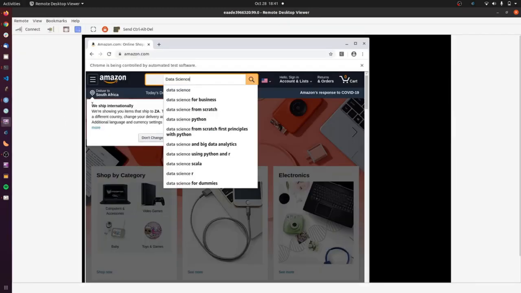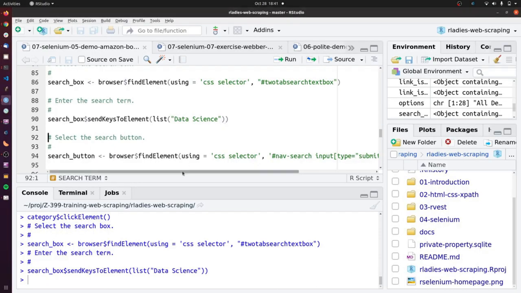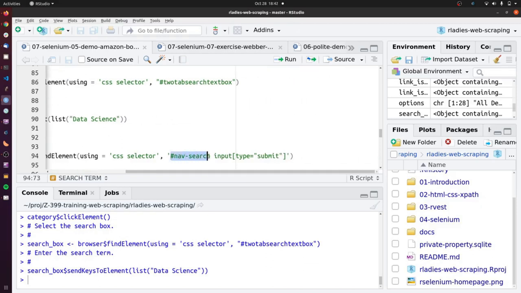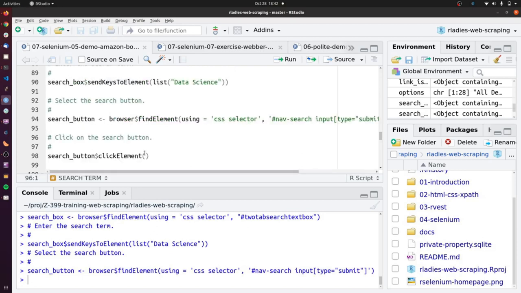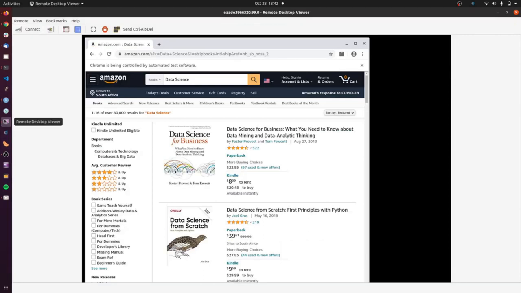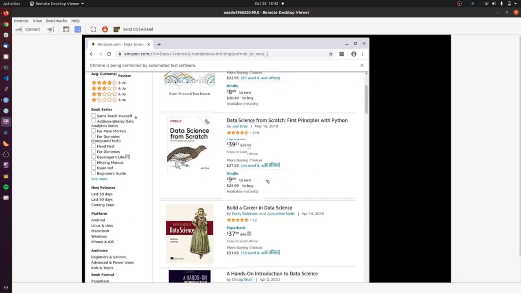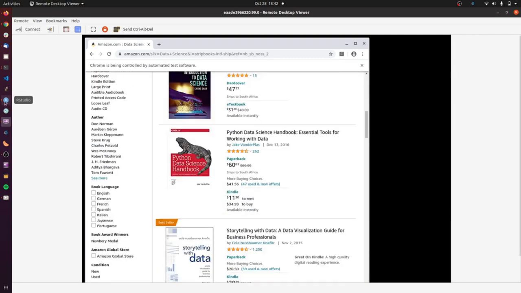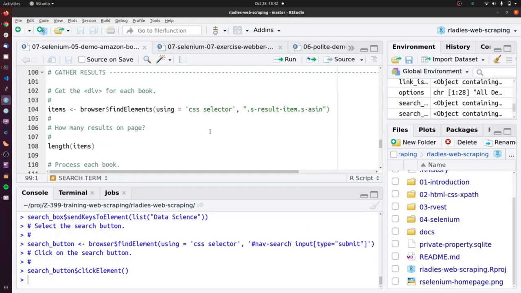What I'm going to do right now is go and click on the search button on the right hand side there, which is the icon that looks like a magnifying glass. So again, I need to go and find the selector for that, and this is what it looks like. So we're using an ID and then looking for this particular input element with type submit, so that corresponds to that button, finding that selector, and then we're going to go and just click on it. And if we go back to Amazon, we should see, aha, it's now gone, executed that search, and returned the results to me. So I now have a selection of data science books on Amazon, so I can now go and extract information from them.